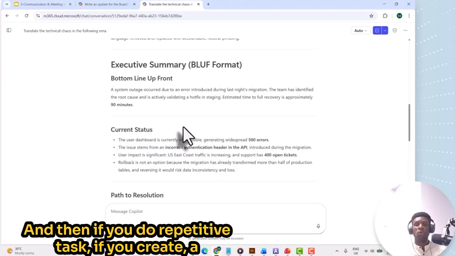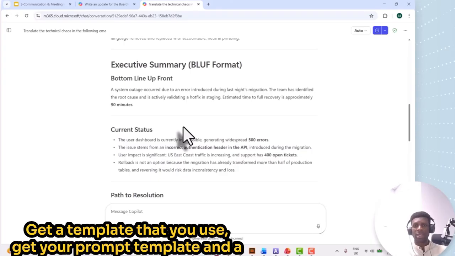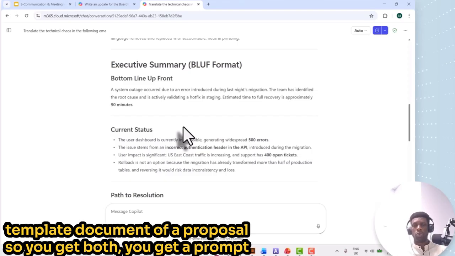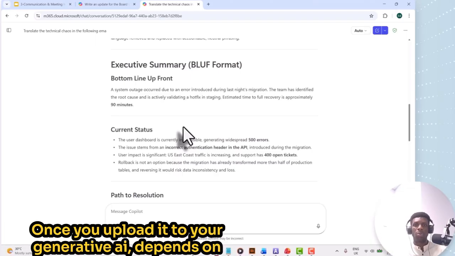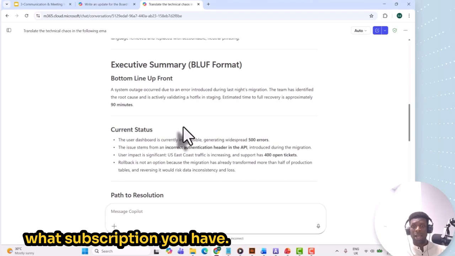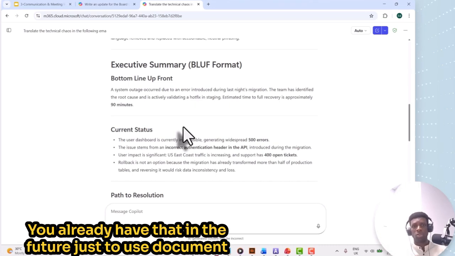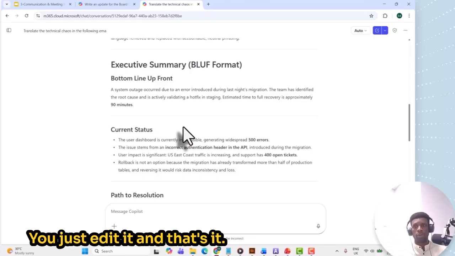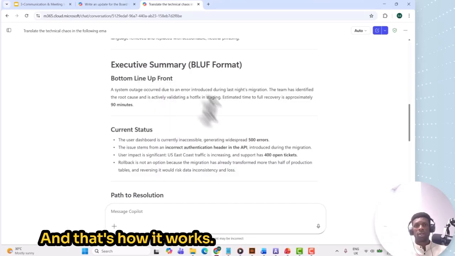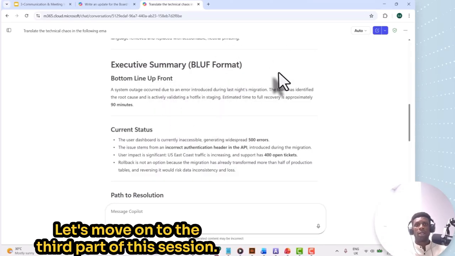And then if you do repetitive tasks, if you create a proposal all the time, get a template that you use. Get your prompt template and a template document of a proposal. So you get both: a prompt template and a document. And you upload that document to your generative AI, depending on what subscription you have. You already have that. In the future, just say use document XYZ and move the prompt. You just edit it and that's it. And that's how it works. Okay, so we've done the second one. Let's move on to the third part of this session.